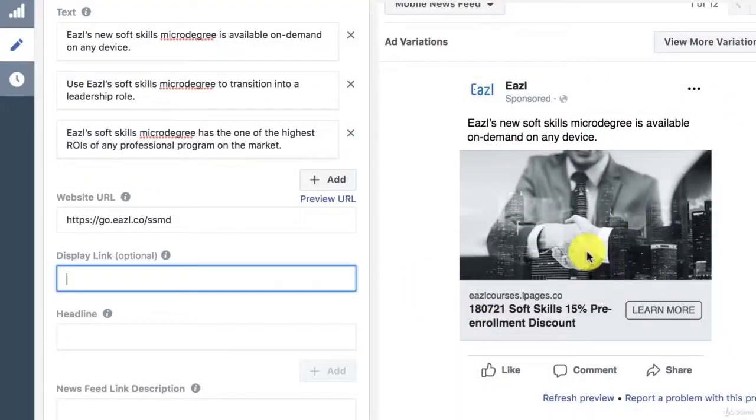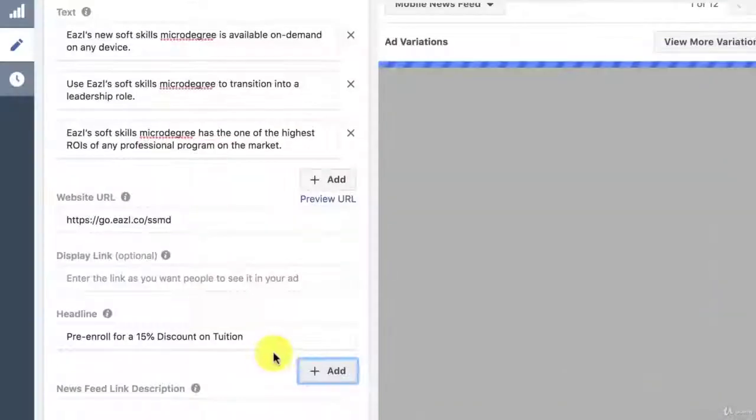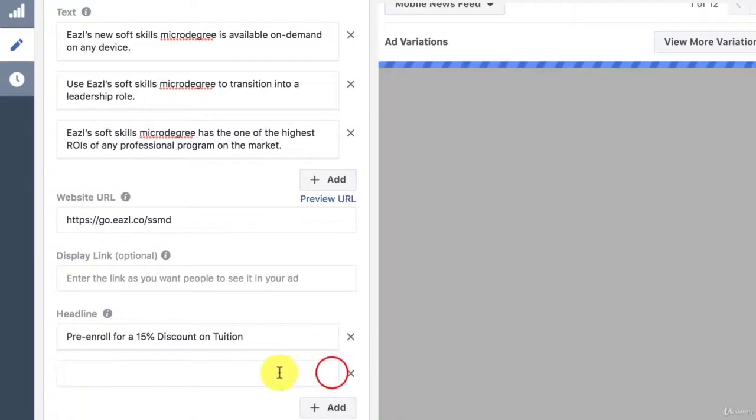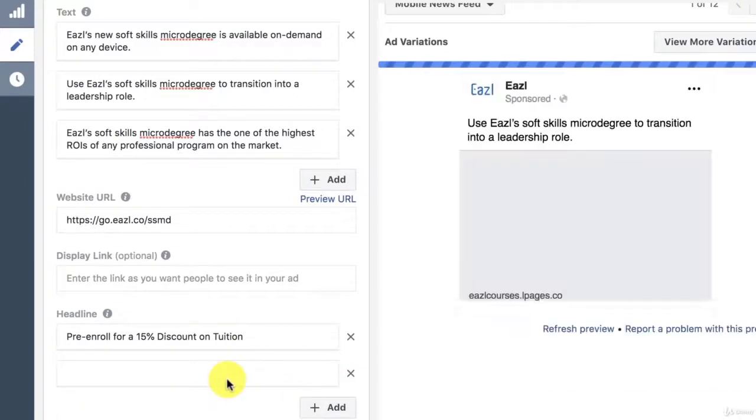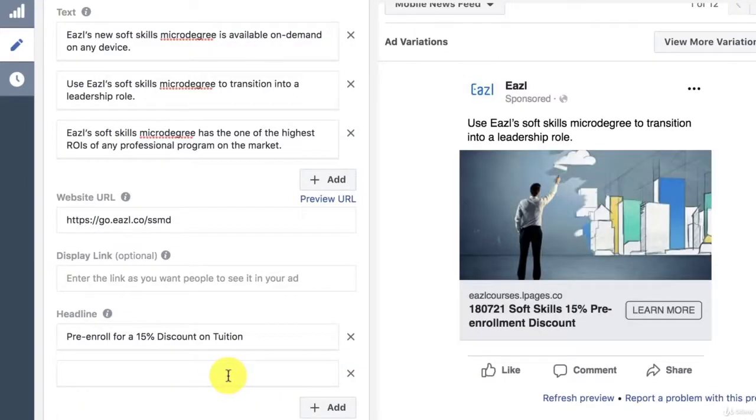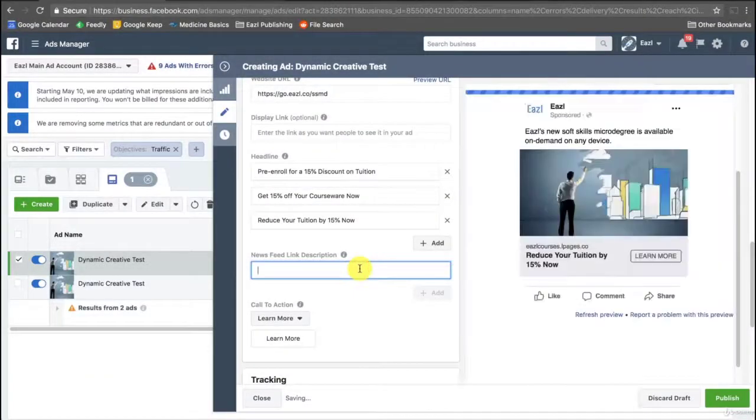All right, so now we're starting to see a preview, which is kind of exciting. So now let's add in our different headlines that we're going to be testing. And just like above, we're just going to click add to open up the box for us to add in different creative elements that we can test. And then now I'm going to do the newsfeed link descriptions the same way.